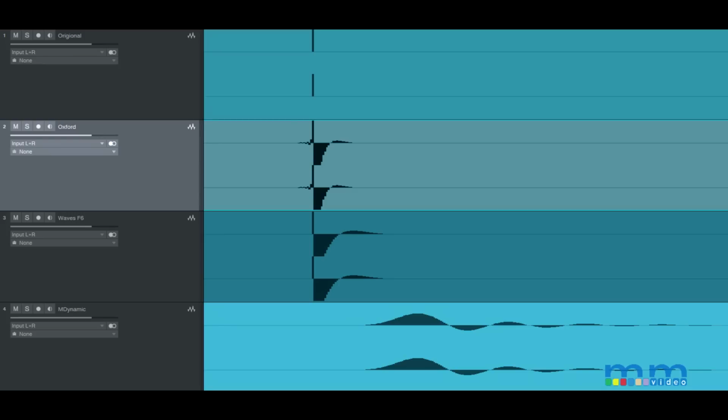The Waves F6 and the Oxford at the same settings as the others were not nearly as aggressive. So this was somewhat interesting to me. You would actually need to have some more aggressive settings in order to get comparable results. Now this can be a good thing or a bad thing. Maybe you're going in and you want to just subtly change things. Then that might be one reason to grab the Oxford EQ.